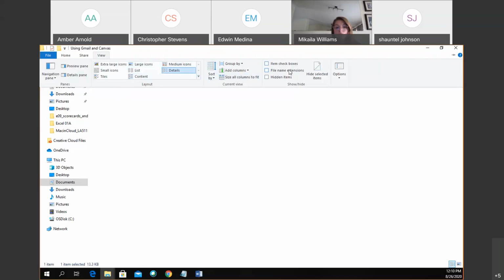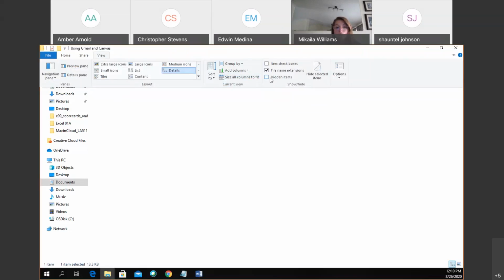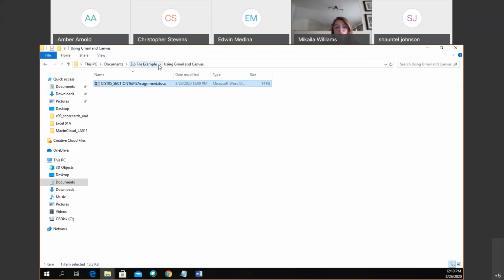And this is the real reason why I wanted to make sure I showed you guys this part: you also have the option to show file name extensions, and also hidden items. The reason I say that is because there are some folders that you'll see on your PC that won't show unless you have hidden items set to be shown.